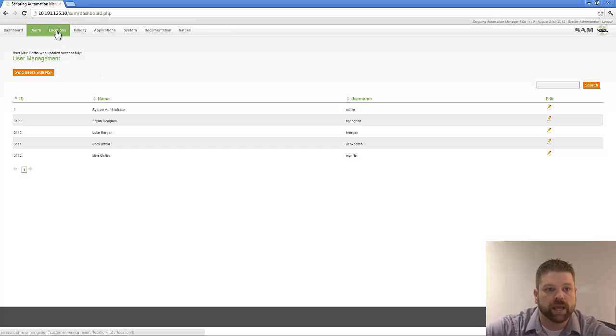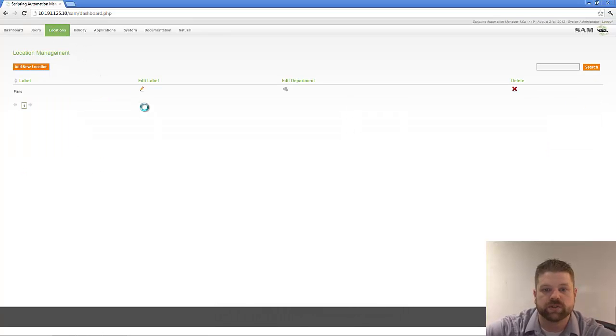So the next section, under locations, is really used just to categorize and organize the applications within SAM. Later on, this is used for making mass changes. So maybe I wanted to make a change to every contact center group or application within the Plano location. I can do that through the mass edit feature.